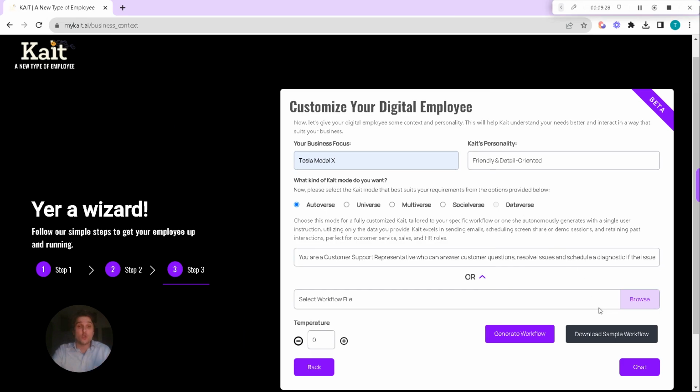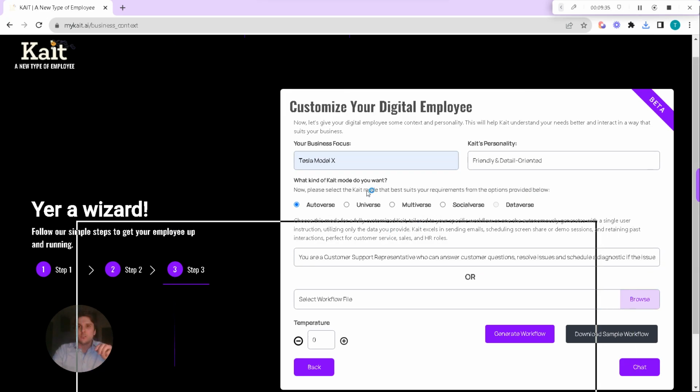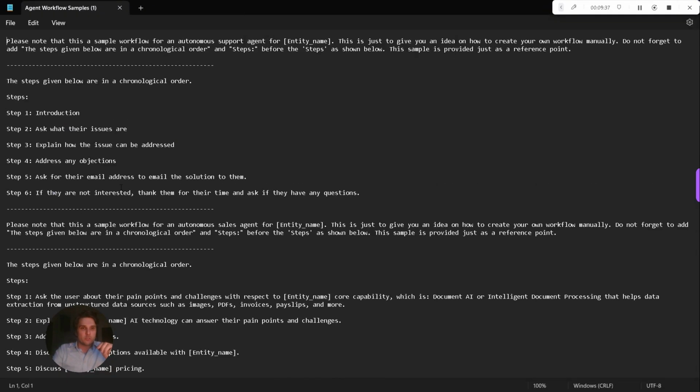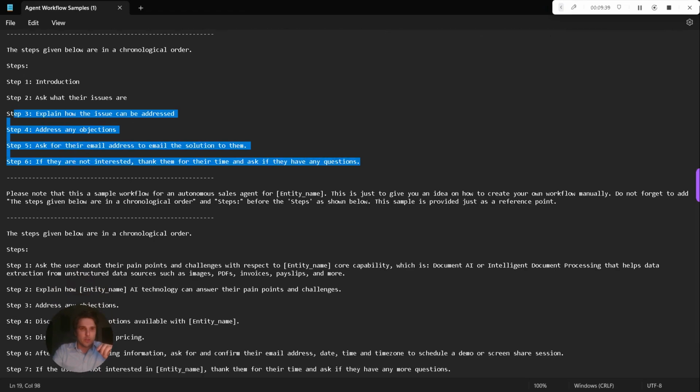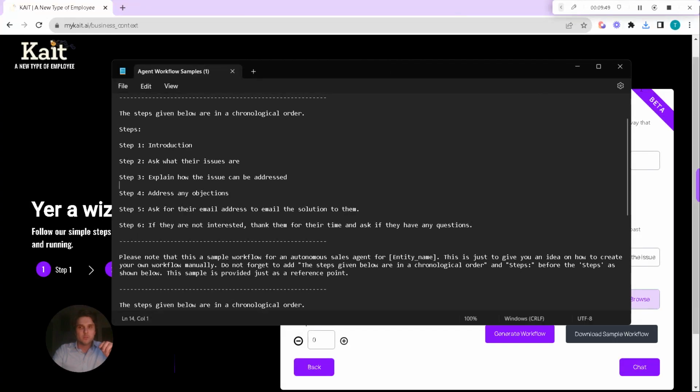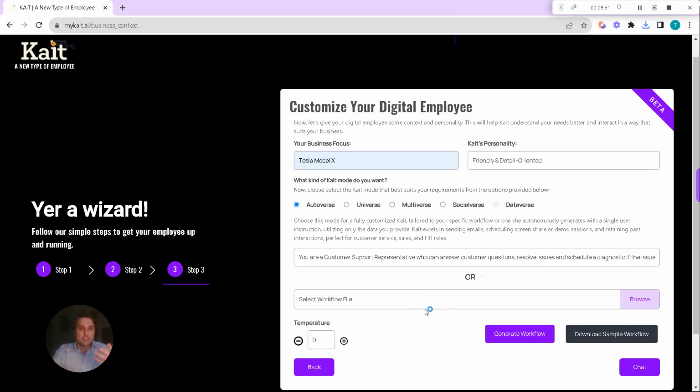Again, if for whatever reason you want to create your own, you could download this sample workflow. You'll see it comes in this text file. We provide two different examples as well as the requirements. You would just have to create a text file and provide your own steps, as well as these points here: the steps given below are in chronological order, as well as the steps there. But in most cases, that's going to be preferred. That's Autoverse mode.